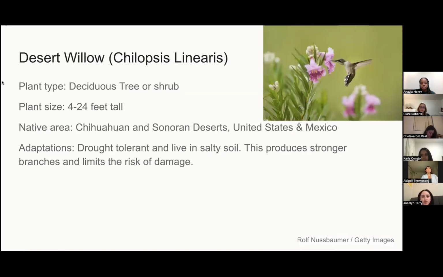Another example would be the desert willow. The Chihuahuan Desert is the largest desert in the United States and is home to the desert willow. The desert willow is a desert-adapted plant known for its bright purple and pink flowers. They are drought-tolerant and live in salty soil. This produces stronger branches and limits the risk of damage.